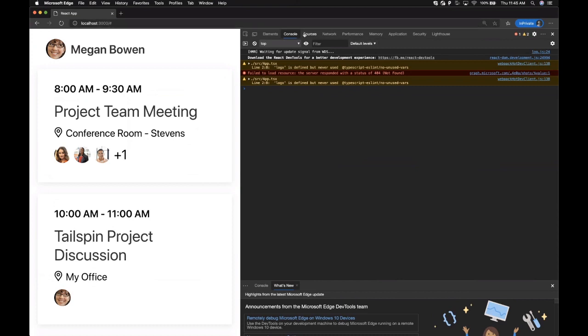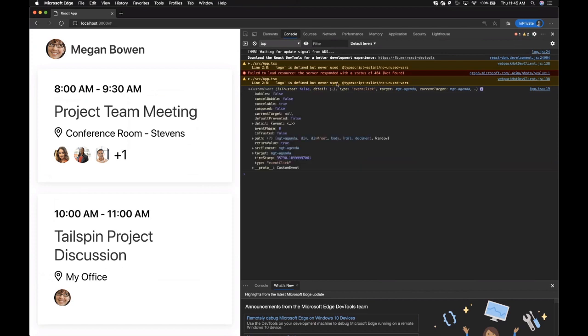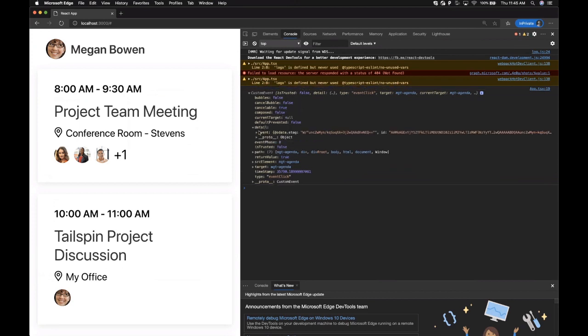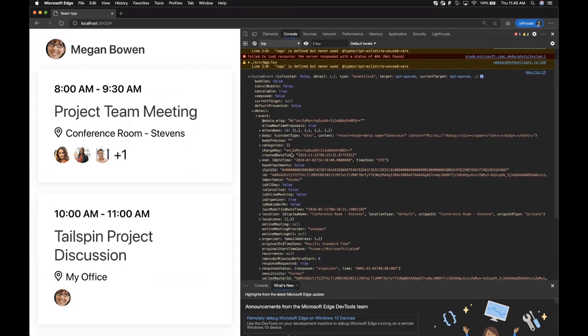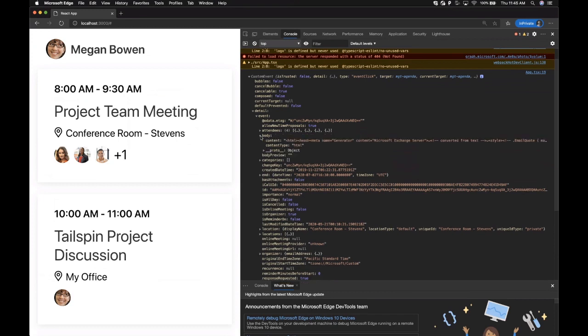What I really want to do here is look at what's going to happen when I click it. So here's the custom event that was logged by attaching an event listener, where you can see the type. It's called event click. And then there's some information that you can get. For example, in the details here, you can see all the details that we got from Graph, including the content of the meeting, who's part of it, where it would happen, when it would happen, all that kind of stuff.